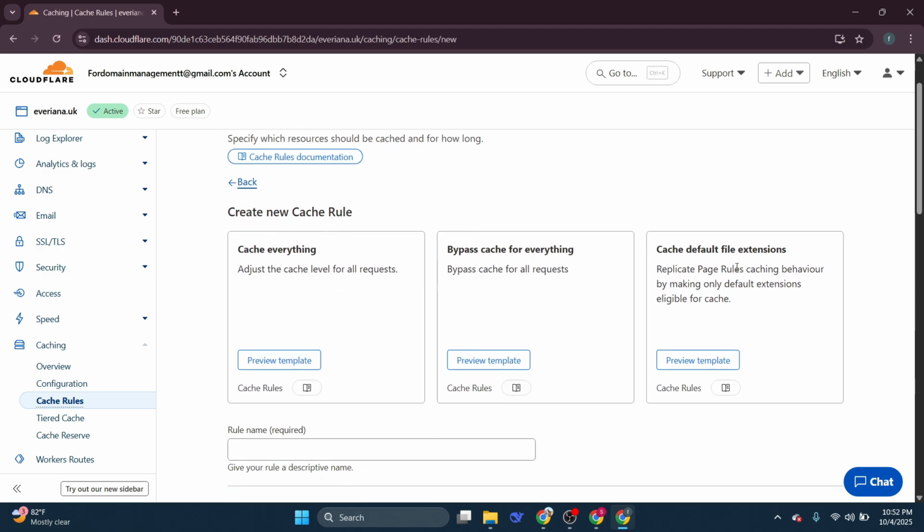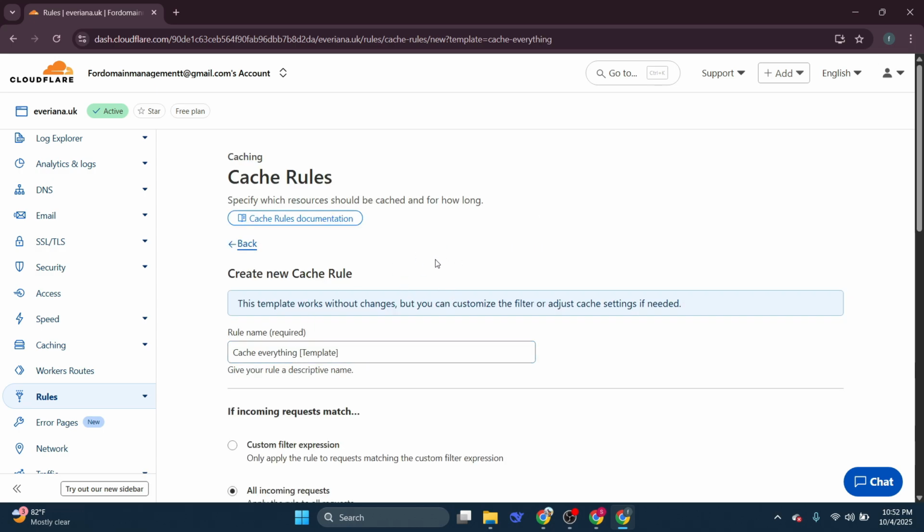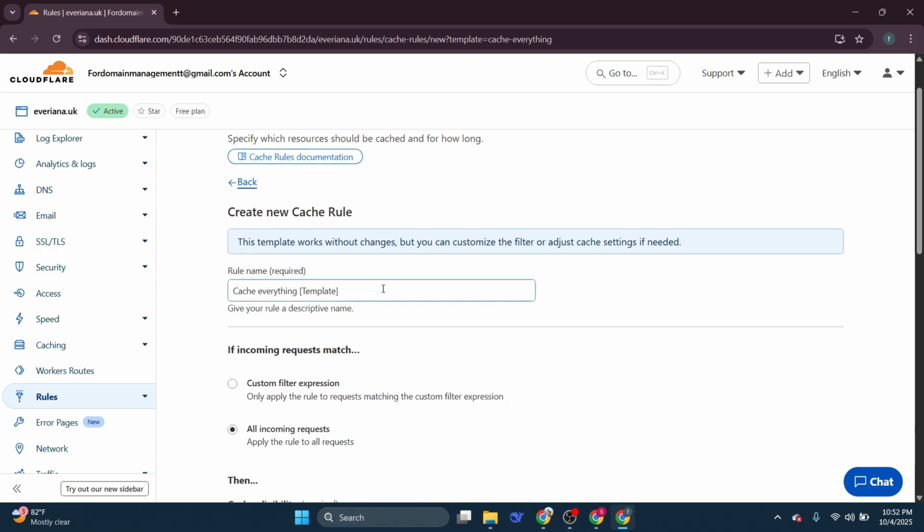We're going to enable the Cache Everything feature. Navigate through the available options and find Cache Everything. By selecting this, you're instructing Cloudflare to cache all parts of your website, including dynamic content.